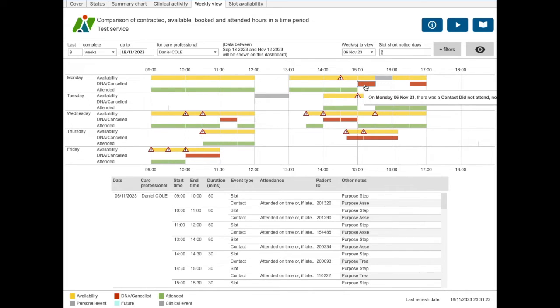We can see at 3 o'clock there is a DNA or cancelled appointment, and again at 4:30. The length of the cancelled or DNA appointment has been taken as the booked duration rather than the clinical duration that would be taken if it had been an attended contact. This information is displayed in tabular form in the bottom half of the dashboard.